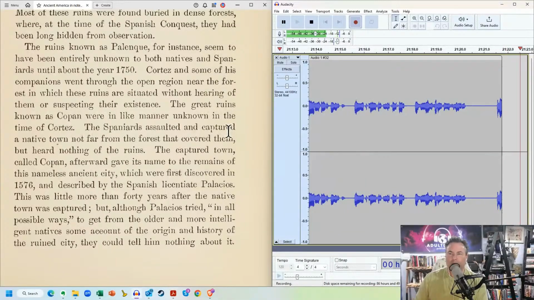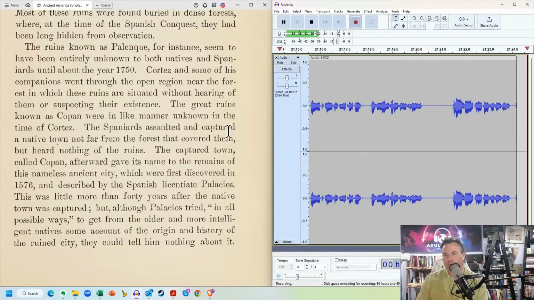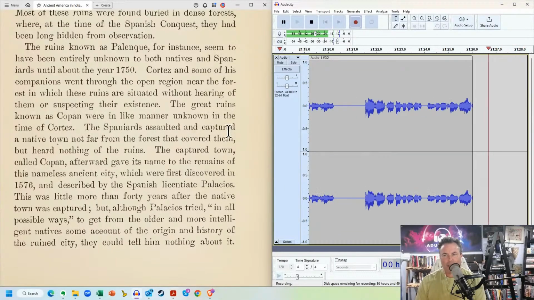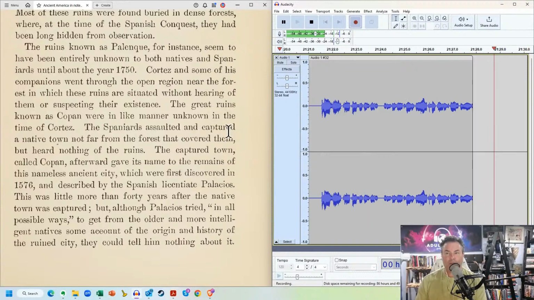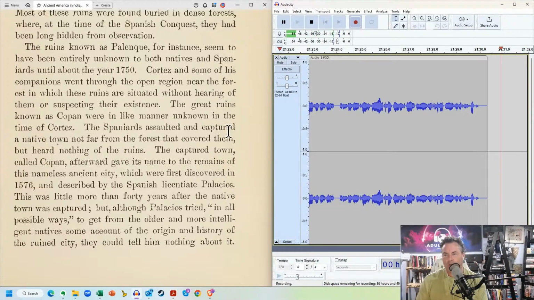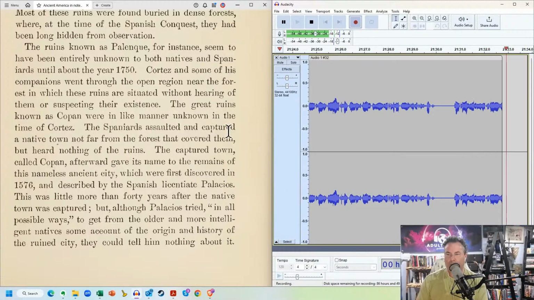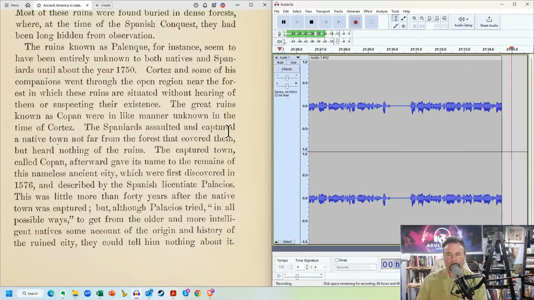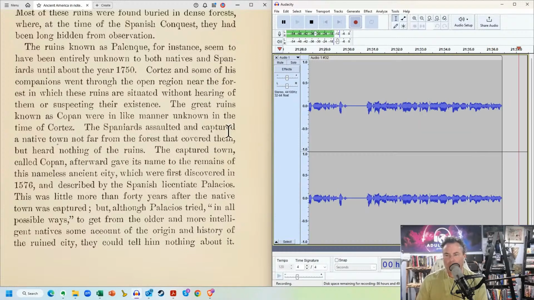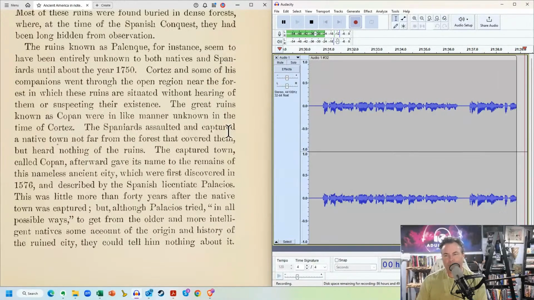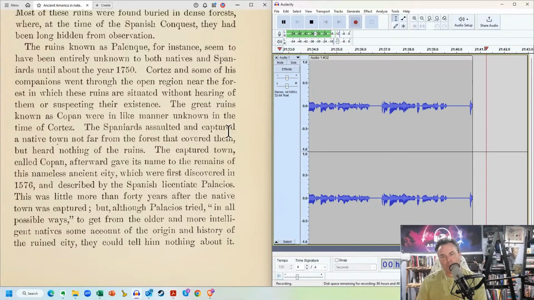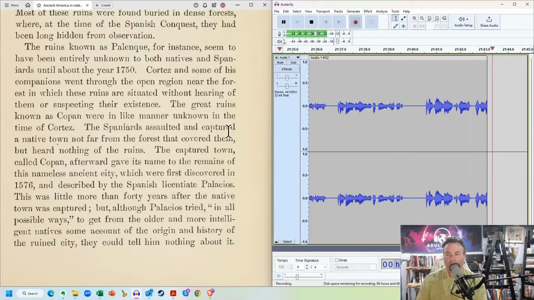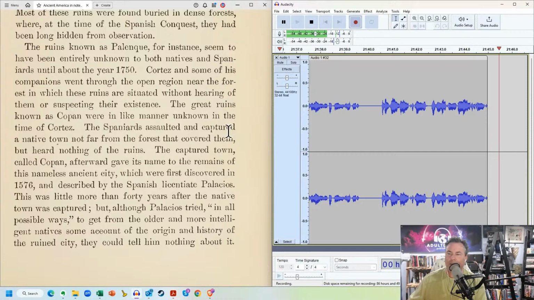The ruins known as Palenque, for instance, seem to have been entirely unknown to both natives and Spaniards until about the year 1750. Cortez and some of his companions went through the open region near the forest in which these ruins are situated, without hearing of them or suspecting their existence. The great ruins known as Copan were in like manner unknown to the time of Cortez.